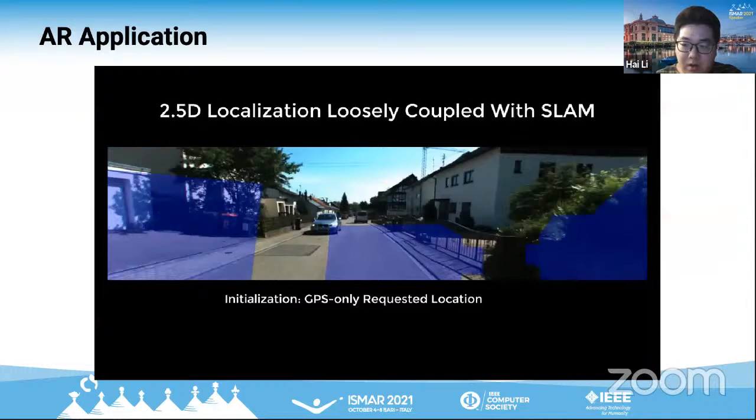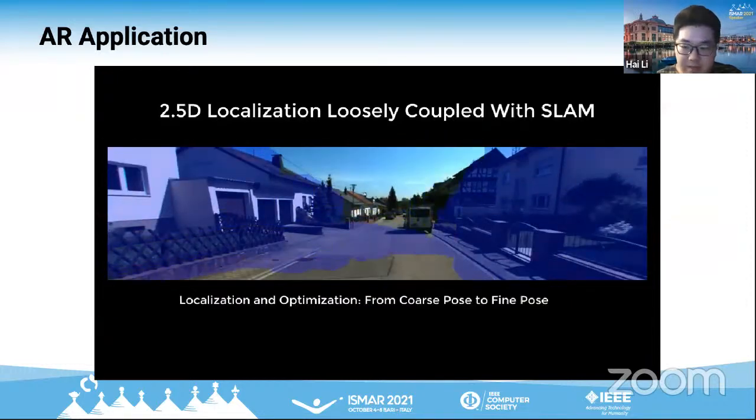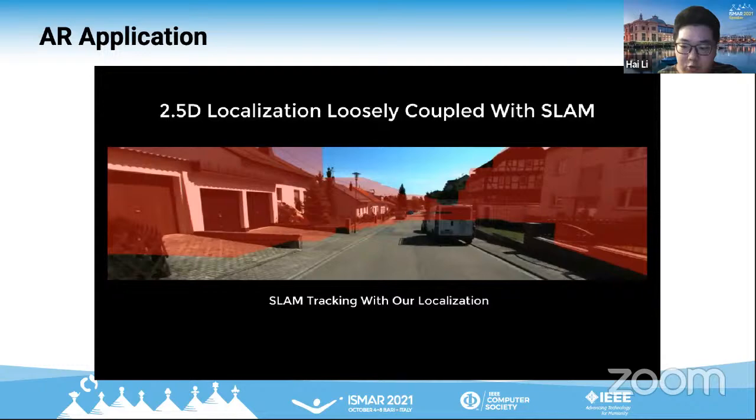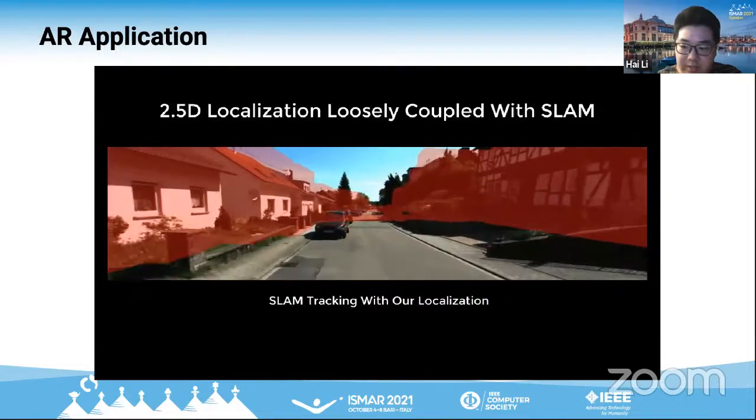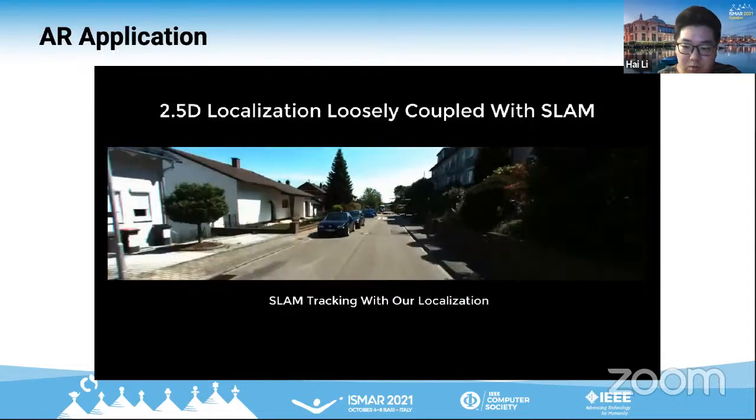We can loosely couple our localization method with SLAM to perform outdoor augmented reality, which predicts the global transformation. We can show the virtual object placed in the desired position in the world coordinate system.